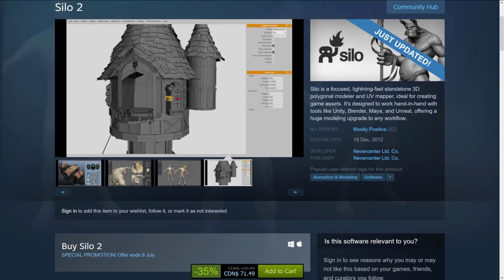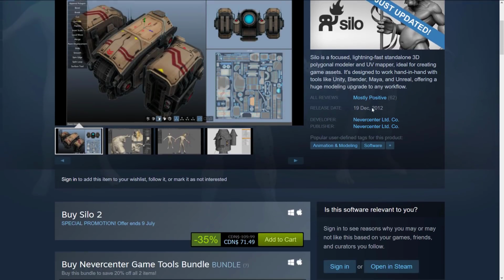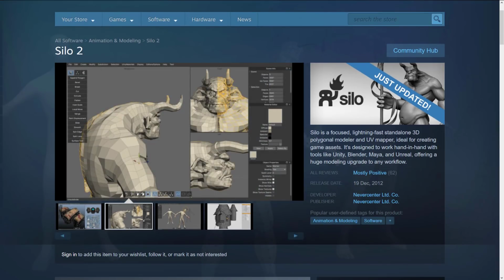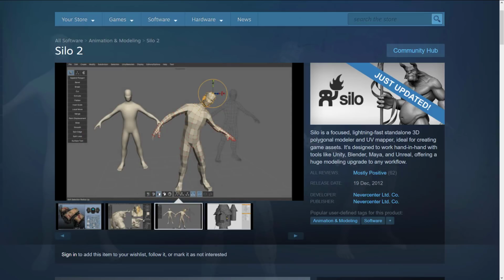Silo 2 is on sale here as it is over on Humble. You can see here it is 35% off. I loved Silo. It kind of spent a lot of time being, well, ignored, but they started development of it again. I don't know if it's too late, but if you are looking for a subdivision surface modeler that fits you, Silo might be a good fit.